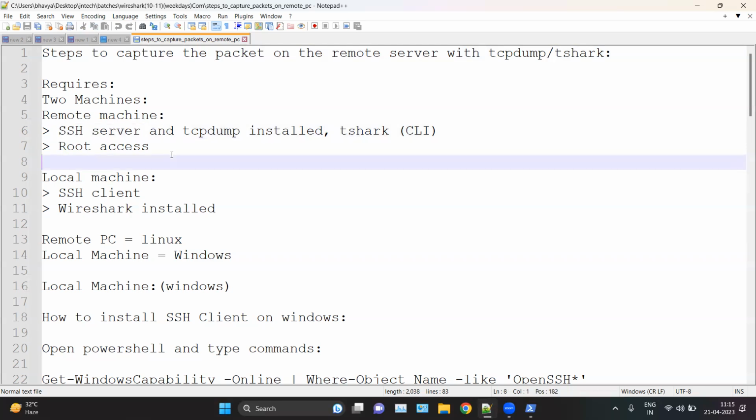In Linux, SSH is pre-installed. And here we need T-shark or TCP dump installed. Then we need root access to connect to the remote machine.